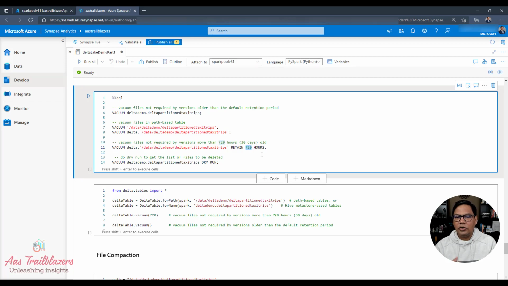So this is how you can specify the period or the window that you want to maintain the history on, to keep a balance between how long in the history you want to go back and how much you pay for the storage cost. So this is one way to do that.